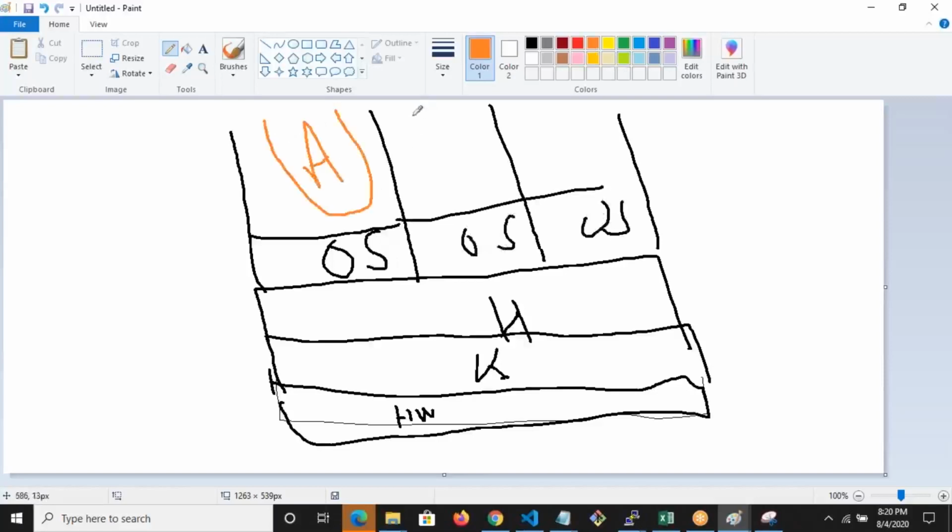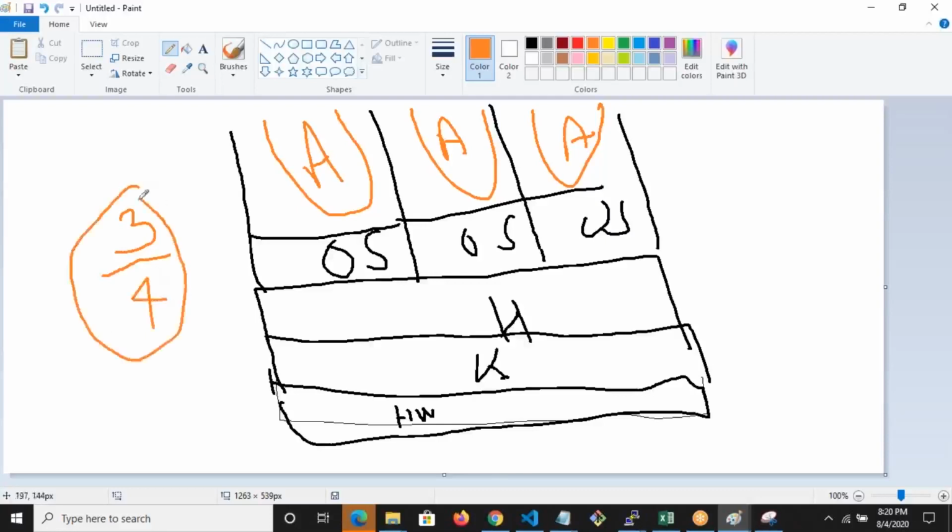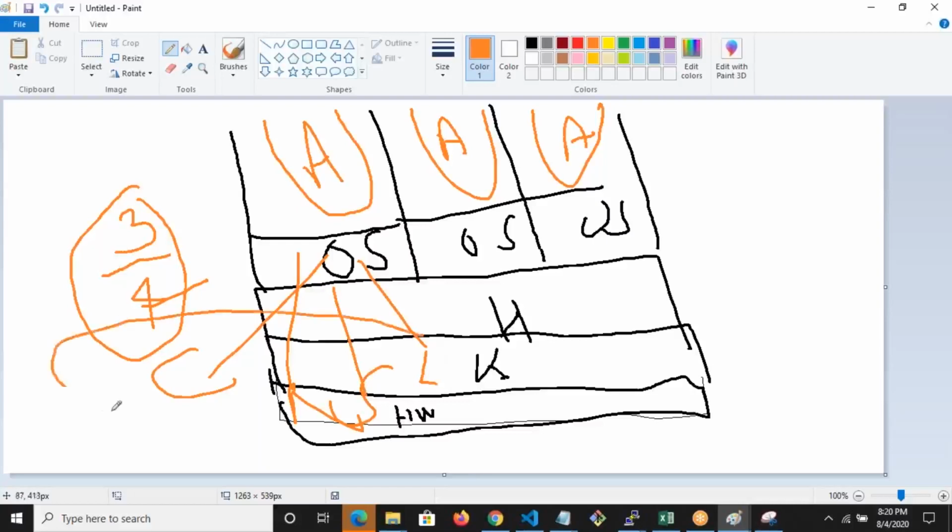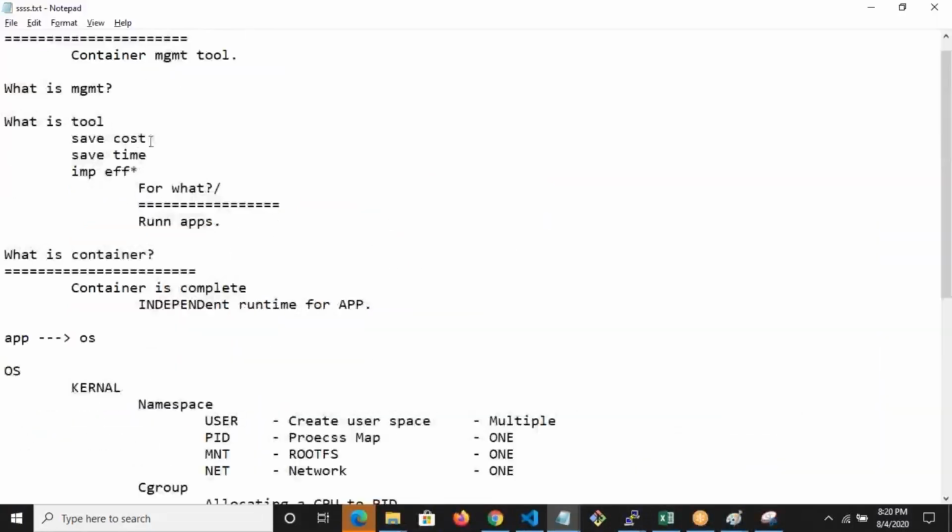Now this is something you do. So because of this, you see what is a waste. Here, to run 3 applications, you are running 4 operating systems. This is the waste. That means the operating system also consumes CPU, RAM, storage, and licensing cost. So this is the problem here, and that's what we are trying to fix. We want to save cost in terms of running applications in the data center, save time also, and improve efficiency.